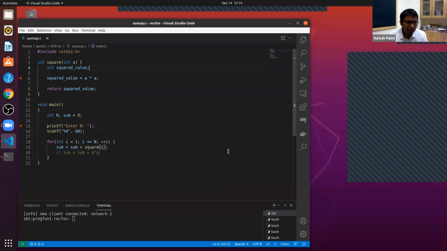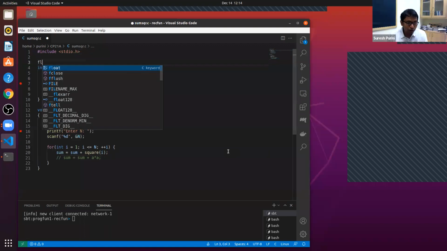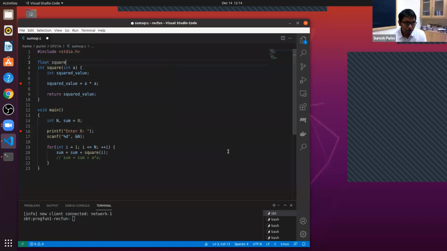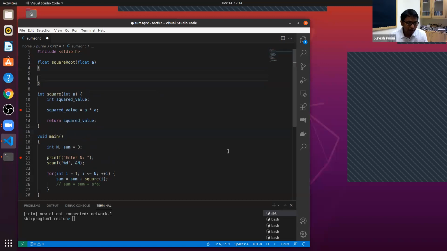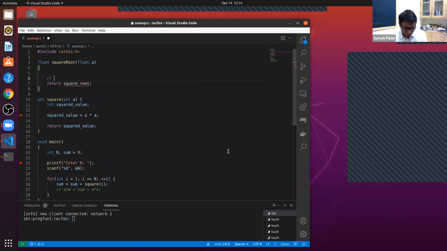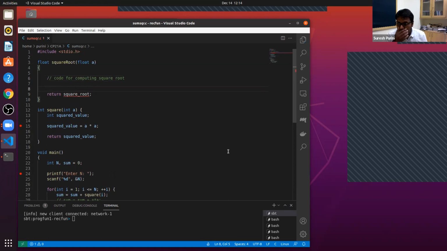So perhaps you can have something like the signature for square root will be float square root, float A, and then you will have the code for A, and then you compute. Finally, you can return something like square underscore root. Does this make sense?